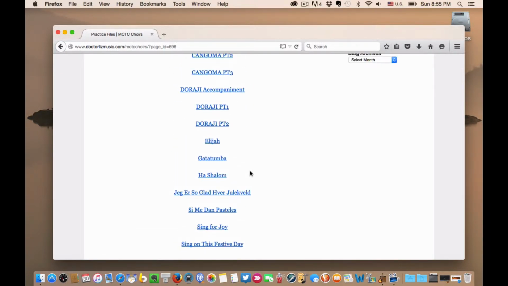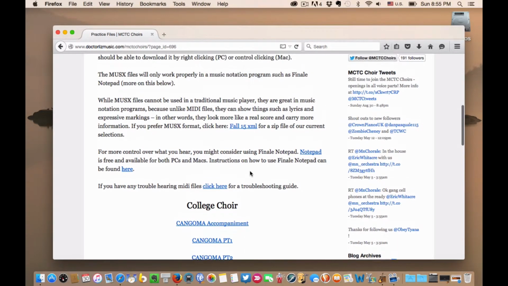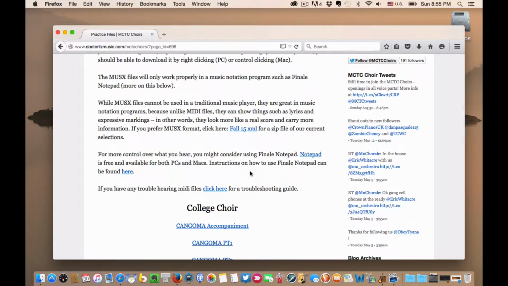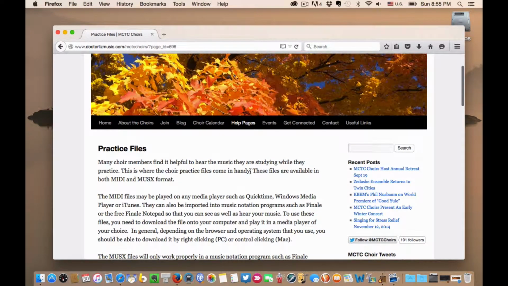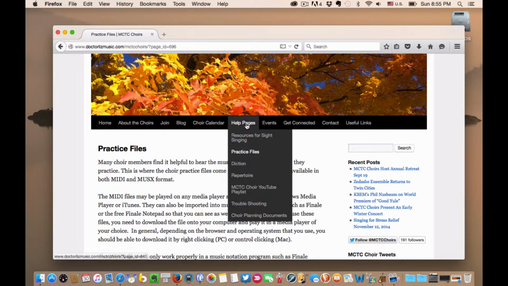For more control over what you hear, you might consider using Finale Notepad. Finale Notepad is available from finalemusic.com. Just browse to their website and look for downloads. It's free and available for both PCs and Macs. Directions for using both MIDI and music XML files with Finale Notepad can be found on the website by going to Help Pages, Practice Files, and music XML files with Finale Notepad.